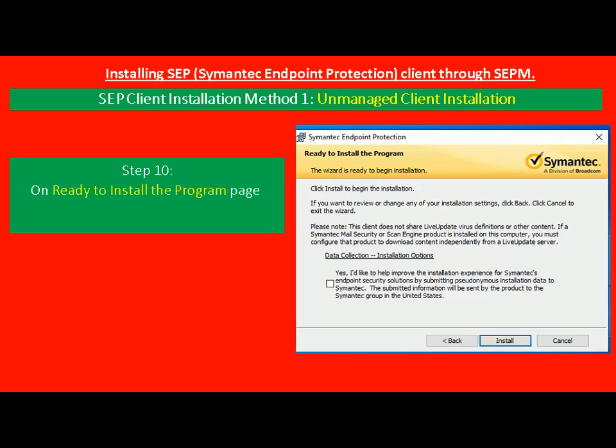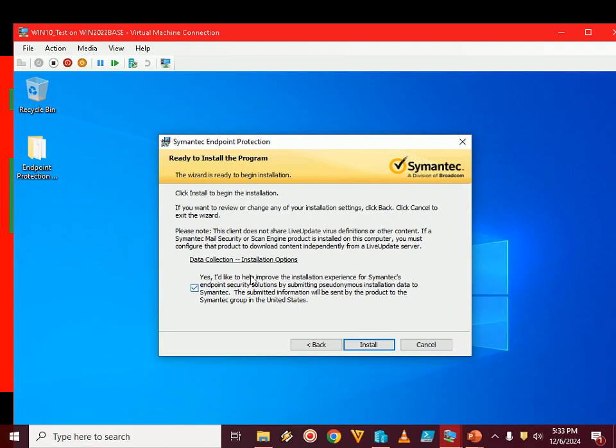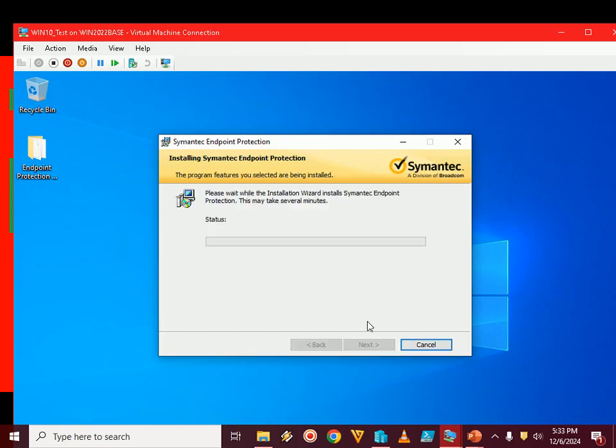Next is on ready to install the program page, select your data collection installation options and click install. So again, data collection and installation options, I don't want this to be selected as of now. This is my choice. You can select as per your requirement. I will deselect it and finally I will say install. Okay, so it will start installing my SEP standard client, unmanaged client on my standalone machine.